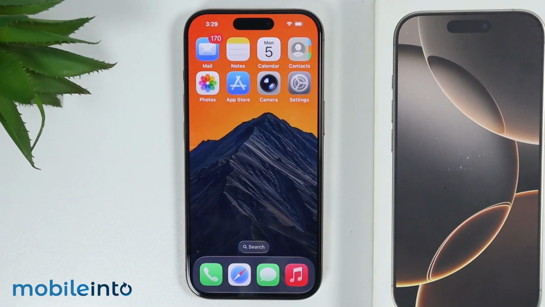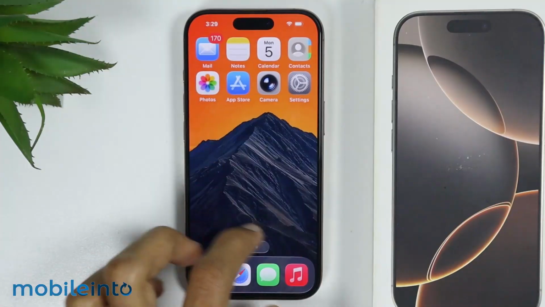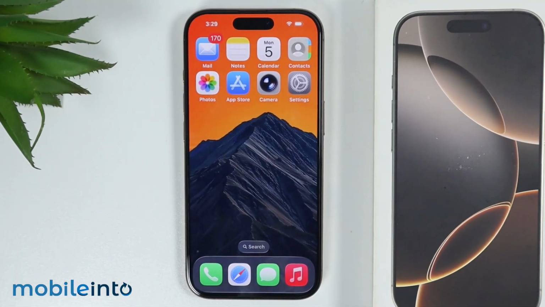If you want to turn off the microphone access of the iPhone 16, 16 Pro, Pro Max, or the Plus, in this video I will show you how you can do that.